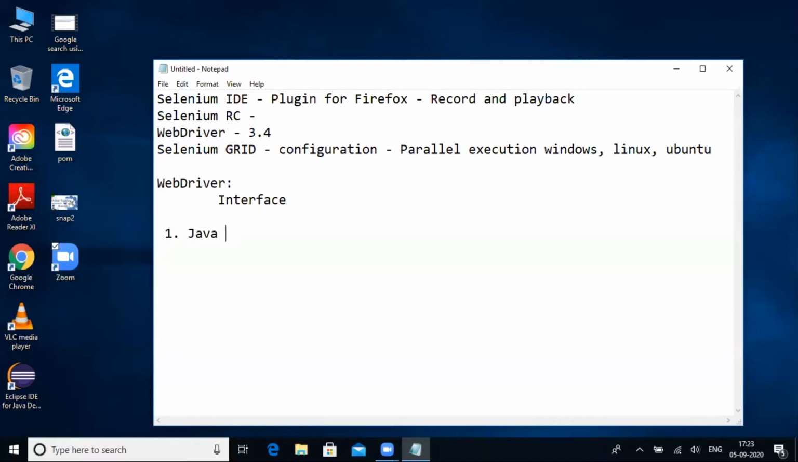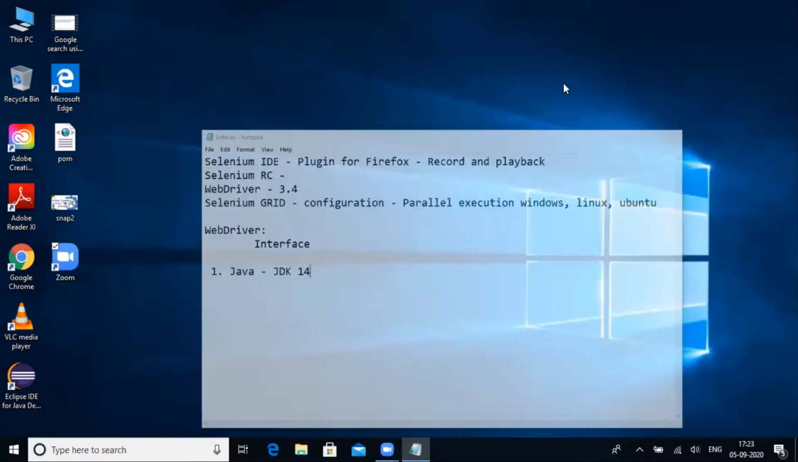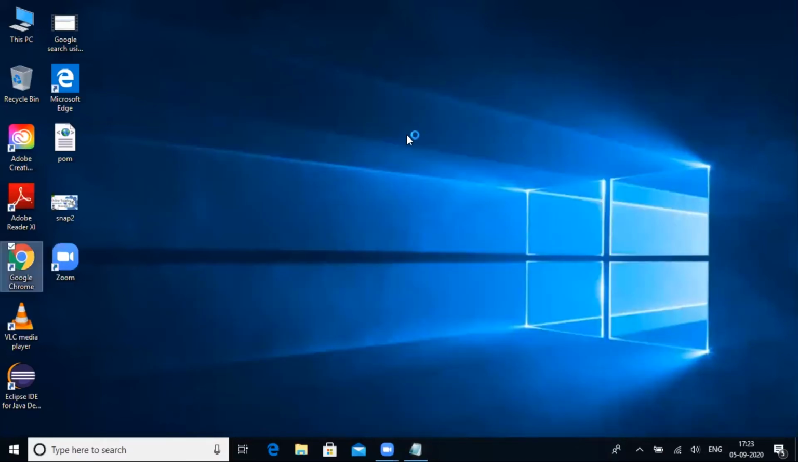So Java should be installed. Install the latest version of JDK, so thereby you'll get the complete Java pack. The latest version is Java 14. So go and download JDK 14 from the Oracle website, which is the official website for Java releases.